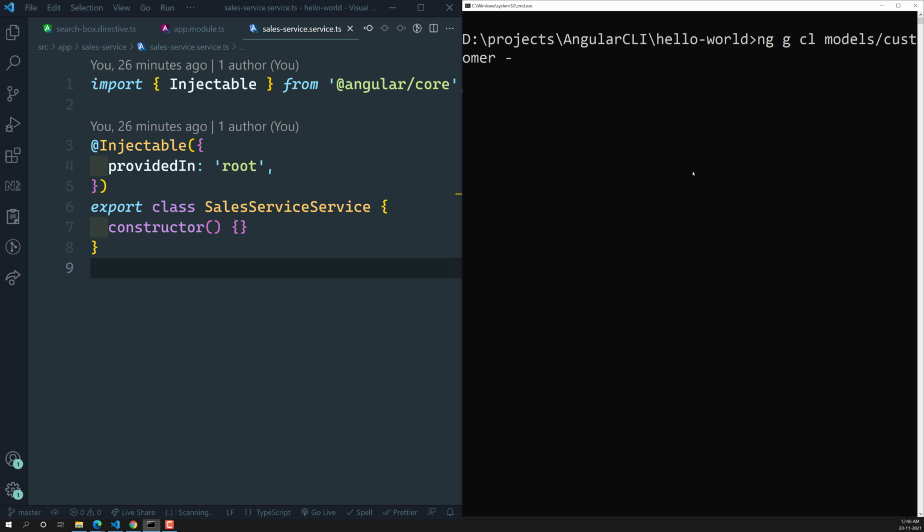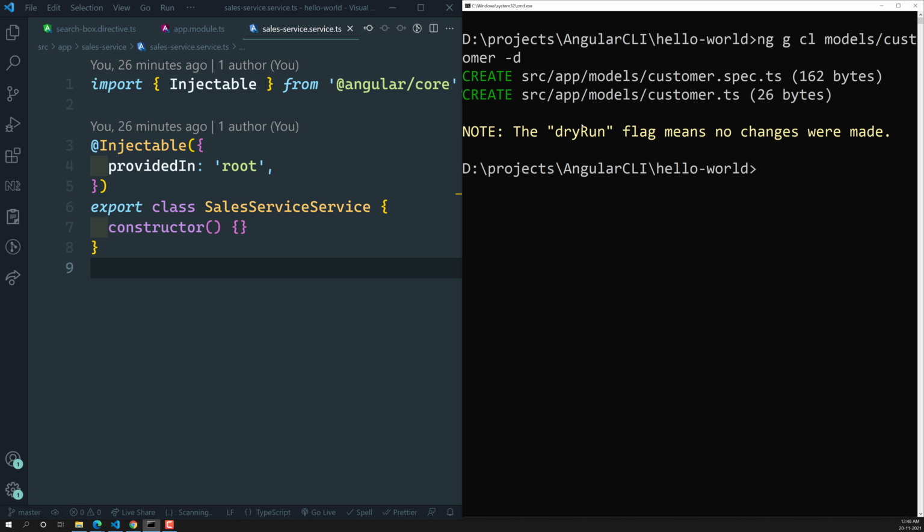Okay, so let's try to run the dry run. So let's try to see what is going to be created, what are the files that are going to be created before we actually create them. Let's see. So here, one spec file will be created, models slash customer.spec.ts, and in the same way the models slash customer.ts file is also created. So that means we are able to create the class file also using this Angular CLI.